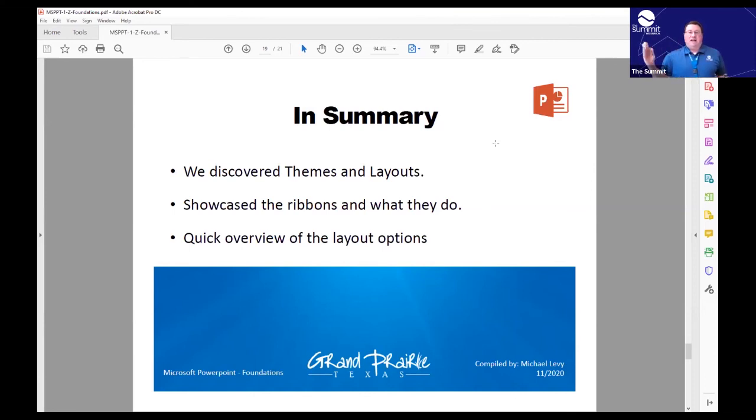If it just wants to slide in, you could do that too. But we're going to look at that some next week, though. We'll keep digging in and looking to see how all this comes into play. But the big picture today is that we discovered some of those themes and layouts.